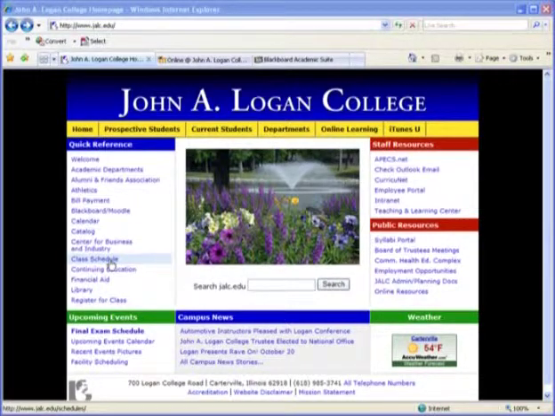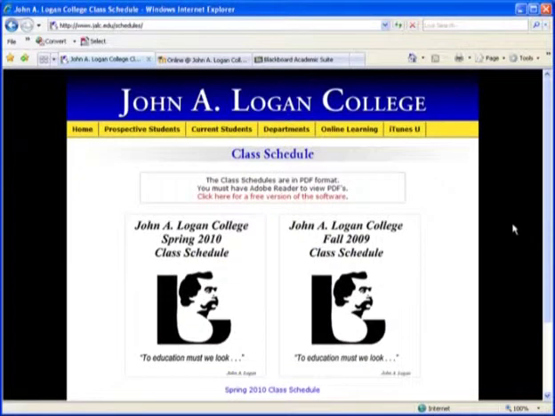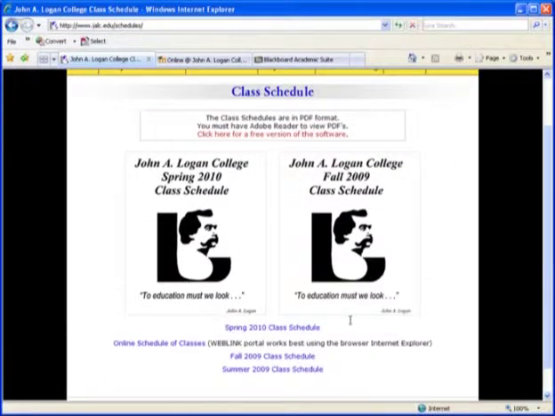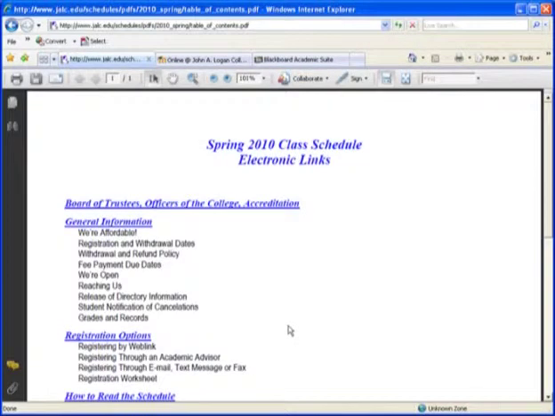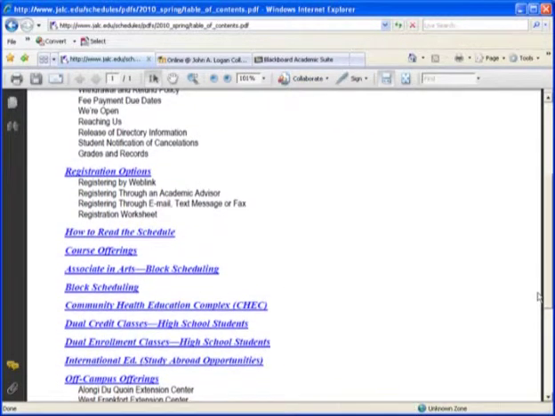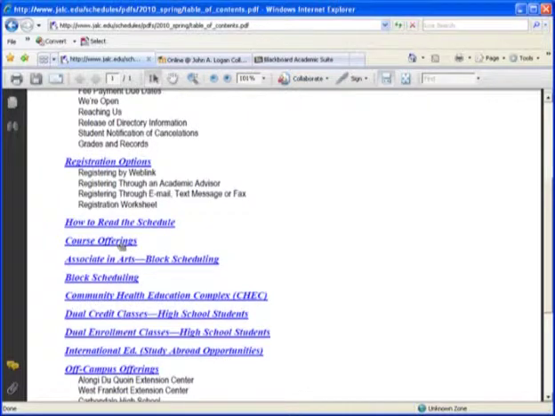So let's go here. We'll click on Class Schedule. That'll bring you to the current course catalogs that are available. And we're going to go down here to Spring 2010 Class Schedule. That's the next one available at this time. I'm going to go ahead and click on it. And what we want to do is scroll down this page until we get to Course Offerings, which is right here.